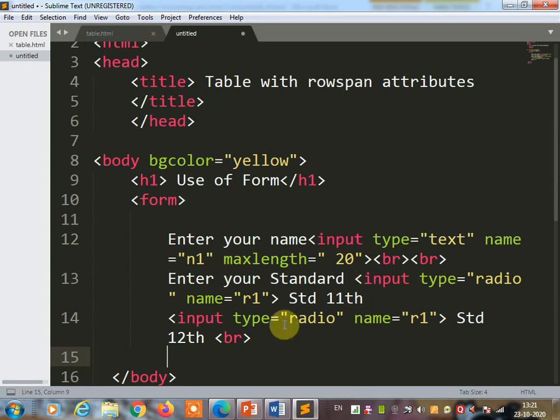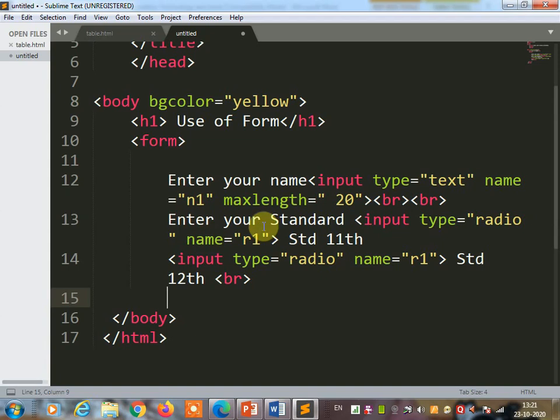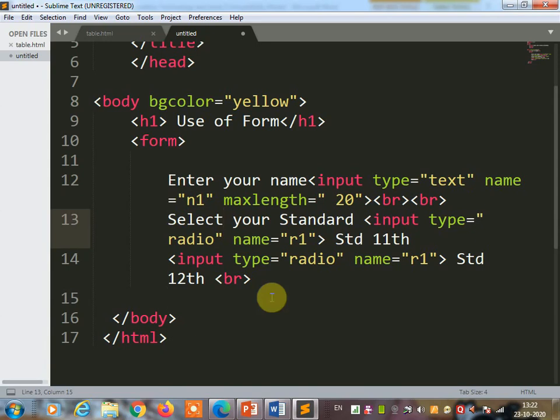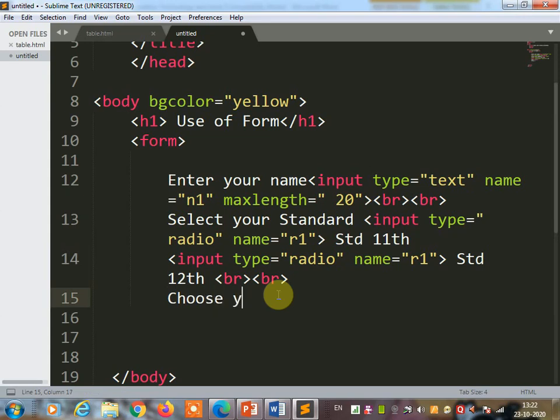You can give it another way also: instead of enter your standard, we can write here select your standard. Once you finish selecting your standard, then choose your optional subject. Here you can ask: choose your optional subject. These are the labels you can give, so the user will understand what to do on the form.